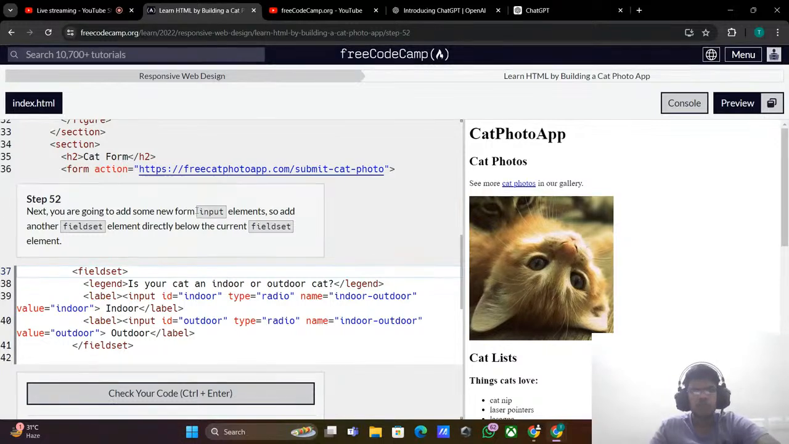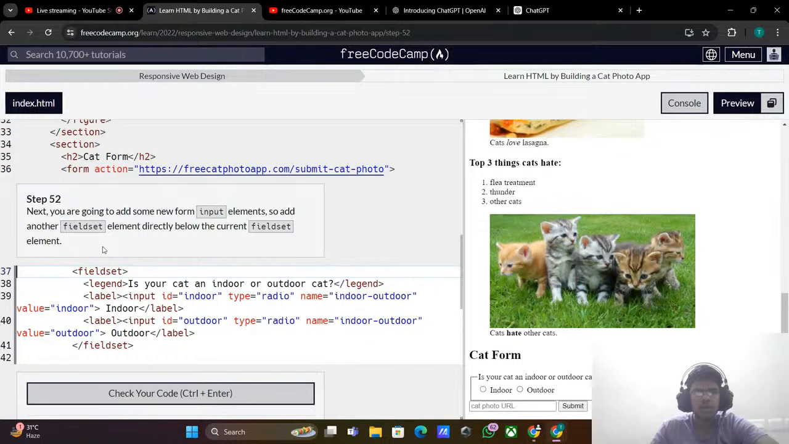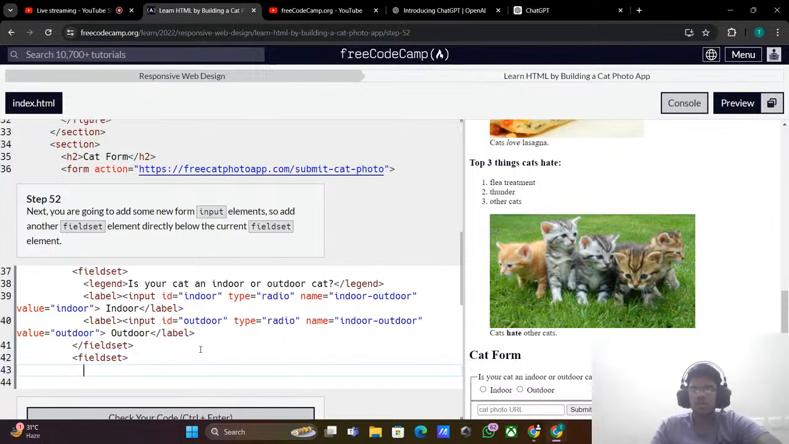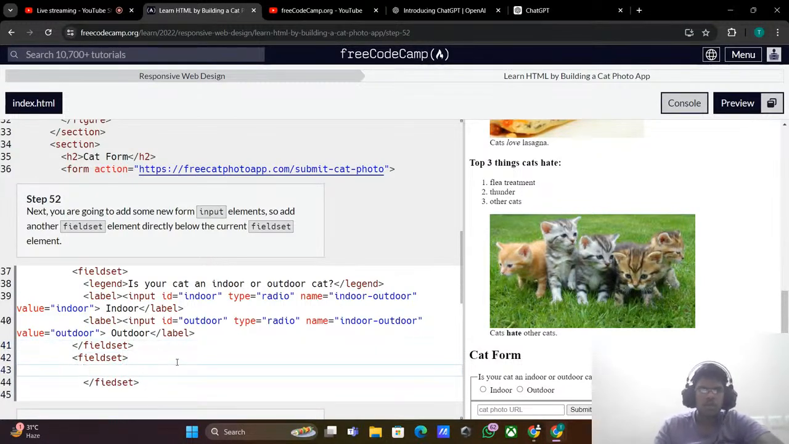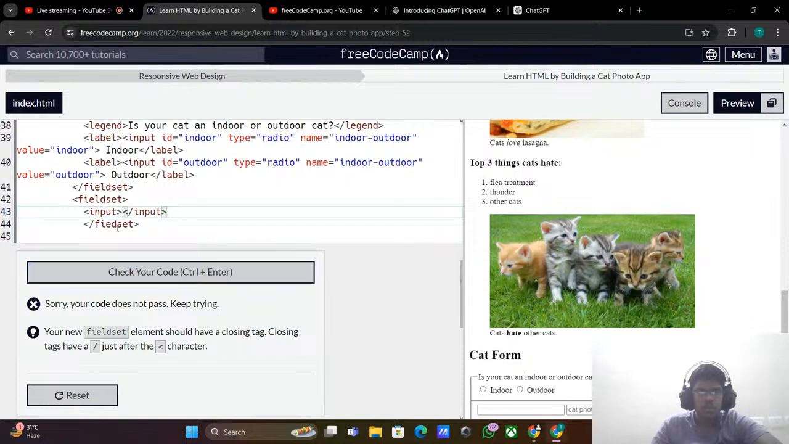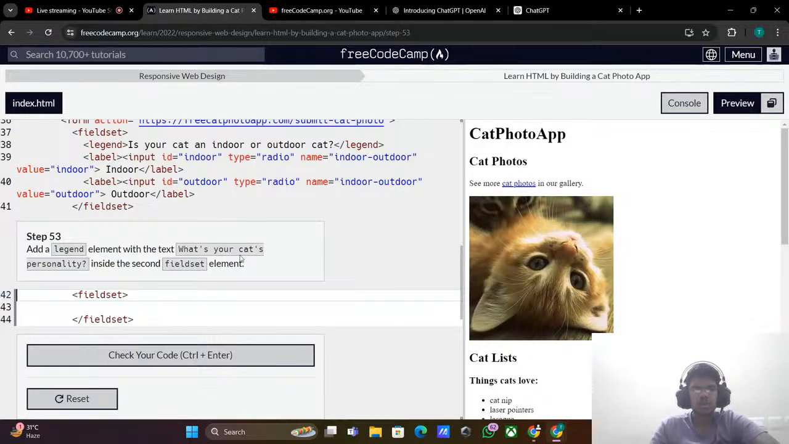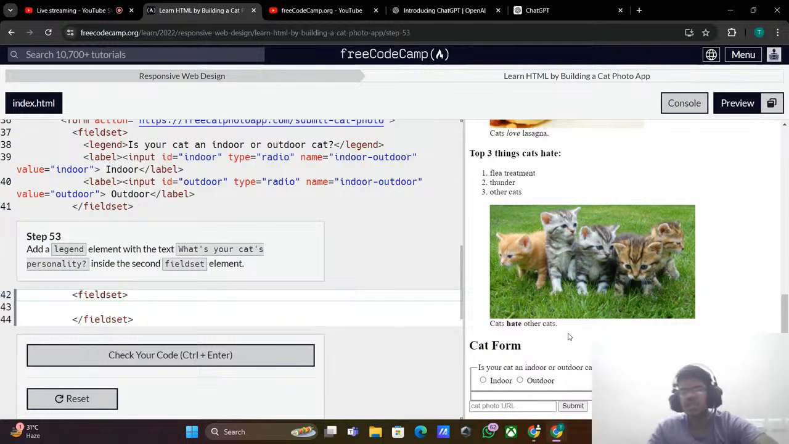Next, you are going to add some new form. Okay, again we need another input element under another fieldset element. Okay, cool. We'll create a fieldset element and an input element. Fine. This just says to do the same thing we did for the previous one. Legend element. Here, what's a cat's personality?